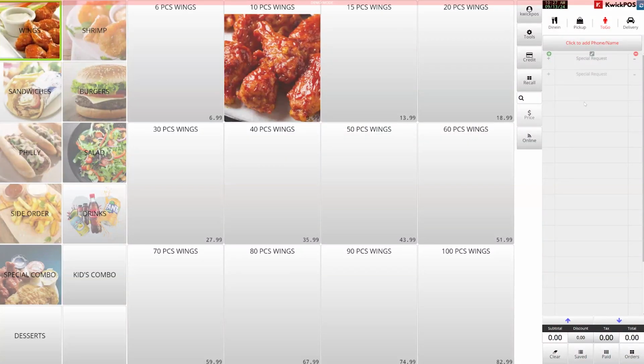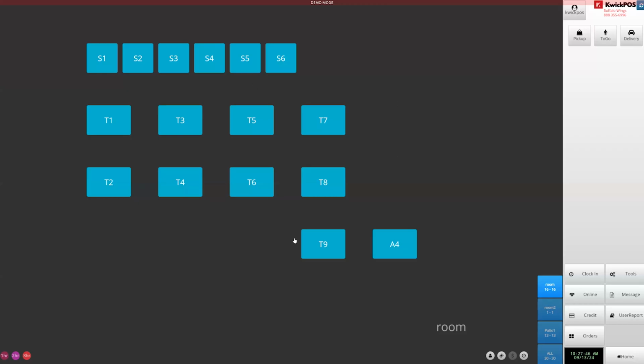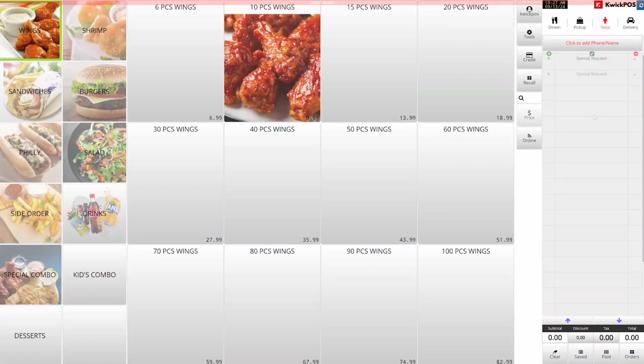So depending on your business, you can always go in and modify them or even get rid of them. So in the case that you do have dine-in, you can go in and select the tables and create your own table map. And if you'd like, there's also the ability to separate them into different rooms and sections. If it's more of a quick service, you can just stick to pickup and to go.